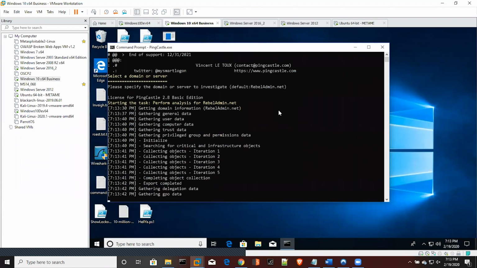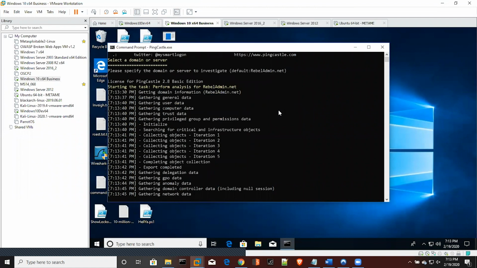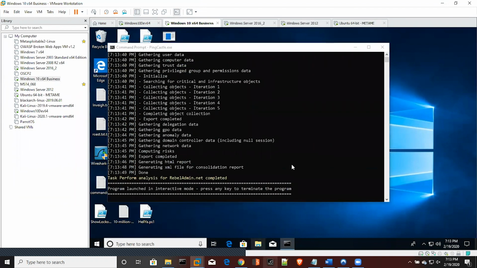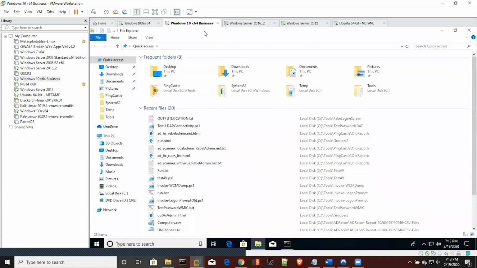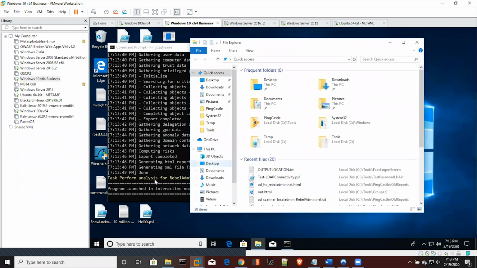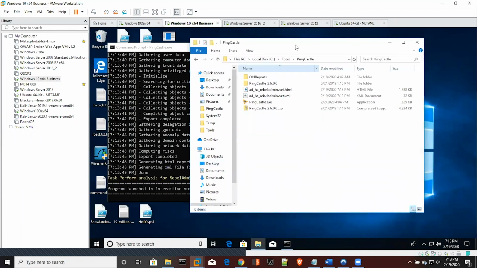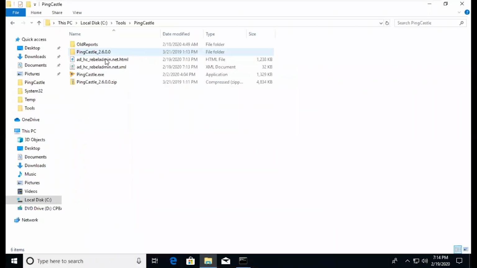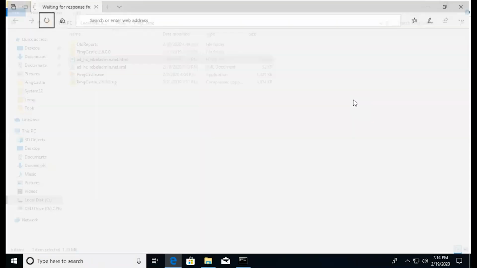Produces beautiful reports, gathering GPO objects. Great. Okay, so we're going to go to the folder that this is running from. And let's see here. It says launched interactive, and we're going to go to the Pingcastle folder. And here is a beautiful report. Let me go to full screen here for you, just to get the full Monty. This is the report that it generates here.